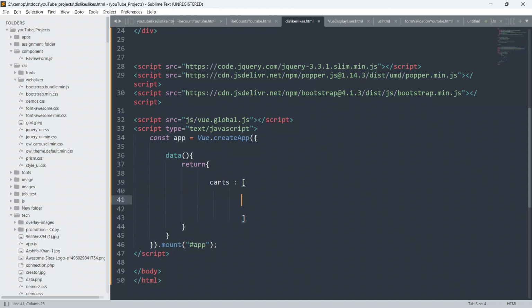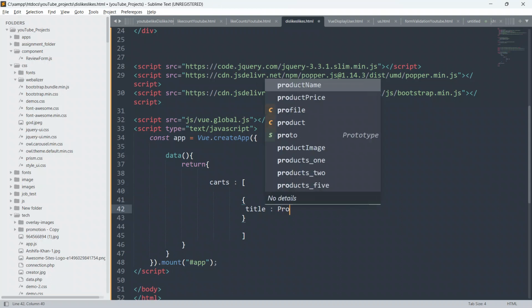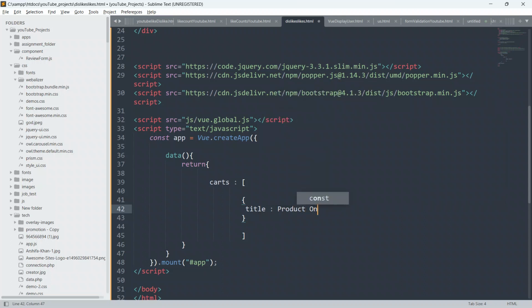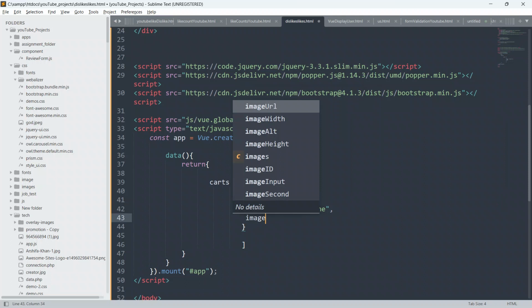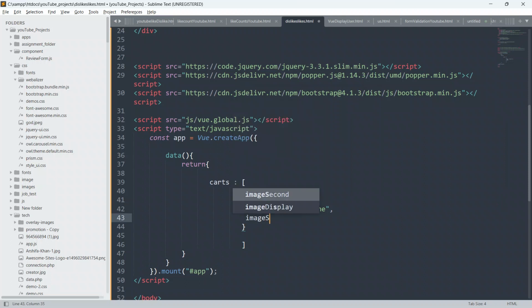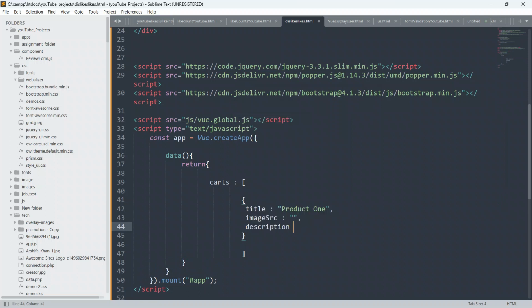So just create your first object and give open and closing curly braces. Give the title as product one only, we can change it later. We have to put it inside the double curly braces, and put a comma and give also image src. So guys, I will display the image path here, okay. Then put a comma, and I will display the descriptions about the products here.